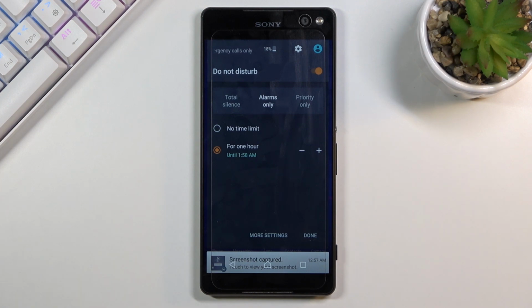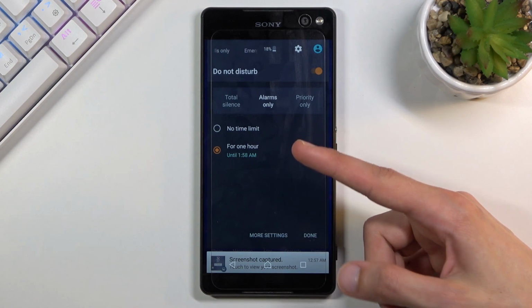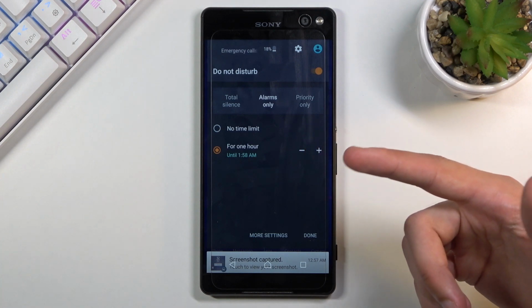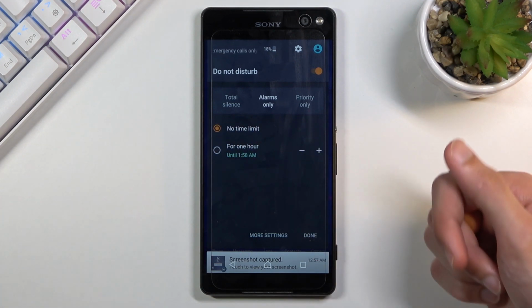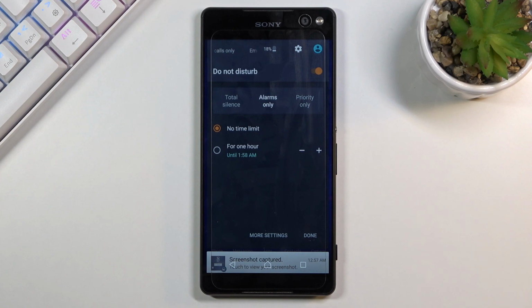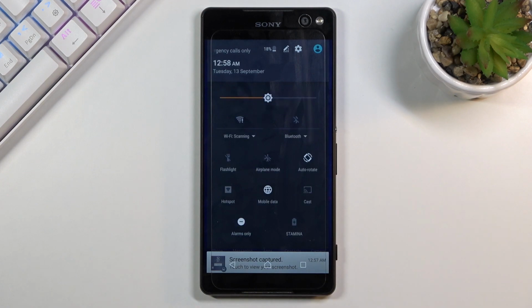And then we also have two options. We can select no timer limit, which means that once you select this and turn it on, it will turn on Do Not Disturb mode, and you will have to eventually turn it off yourself, while the one below allows you to set it to work for a specific number of hours that you can choose. So anyway, you can tap on done and this will enable it.